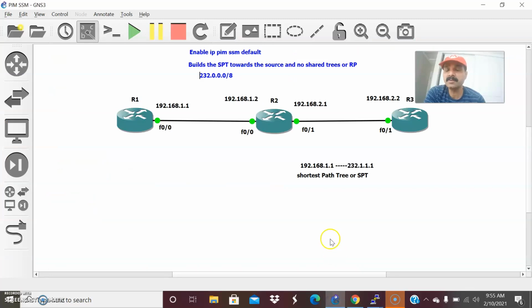One more thing is pending. Now I am going to enable PIM SSM default. In addition to IGMP version 3, I have to enable ip pim ssm default on R1, R2 and R3. This is for enabling the PIM SSM feature.